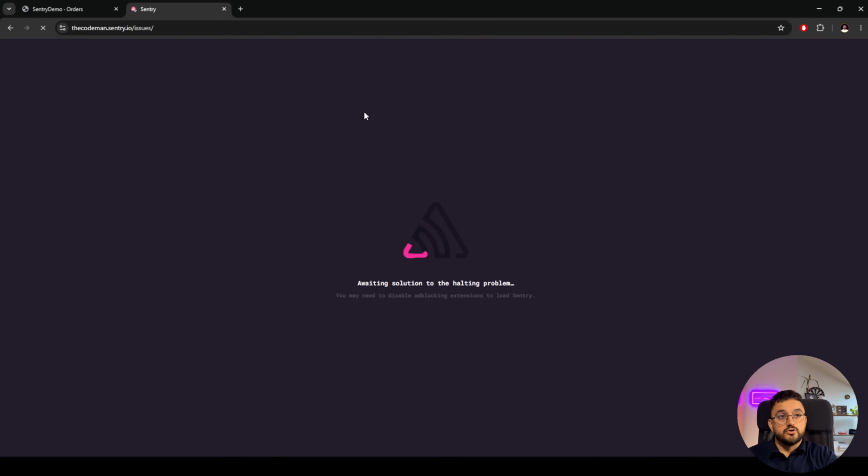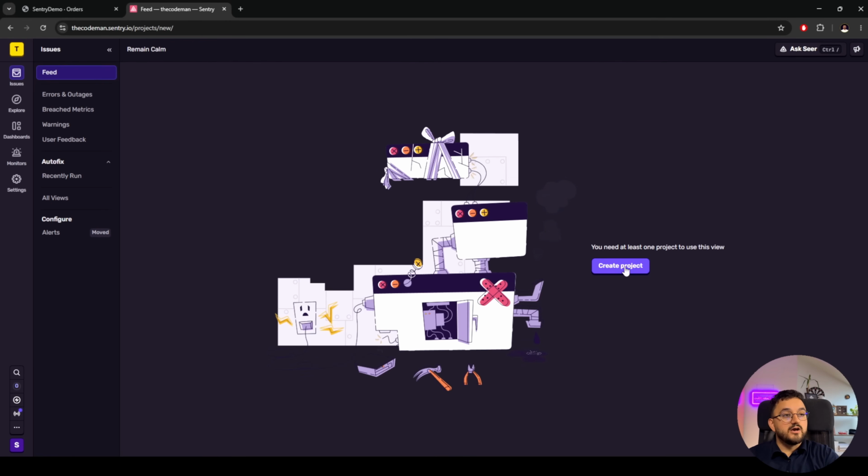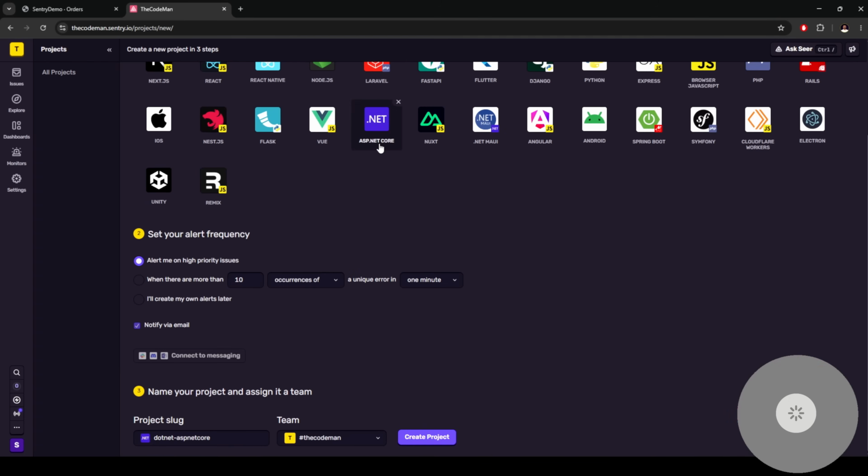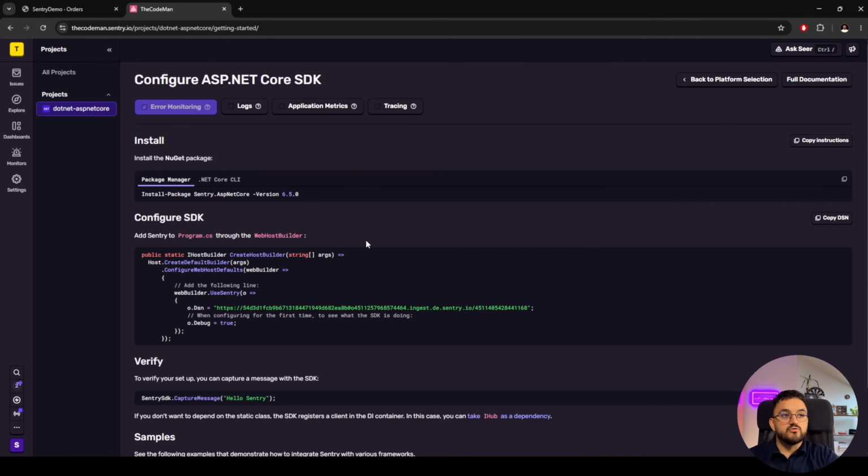You can go to Sentry.io. We can go and create a new project. Let's take ASP.NET Core for the platform, and we are going to create our project. We are going to configure our SDK for Sentry in our applications.